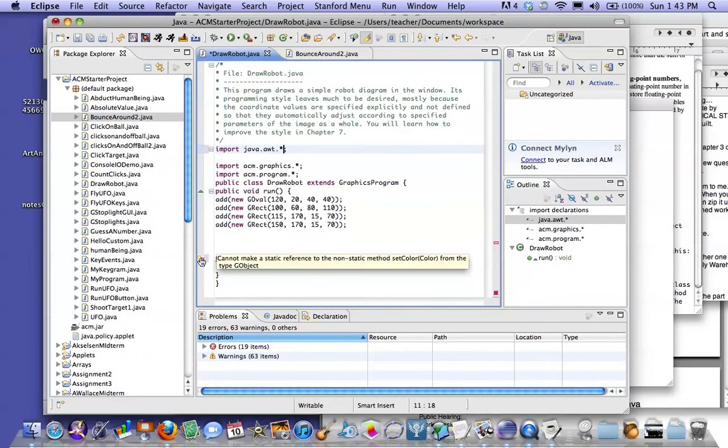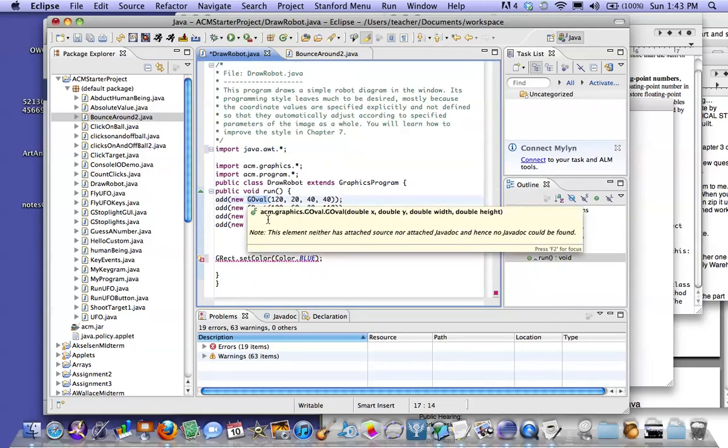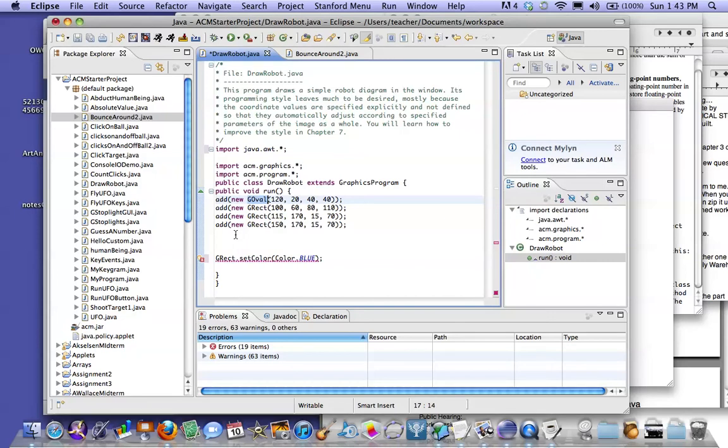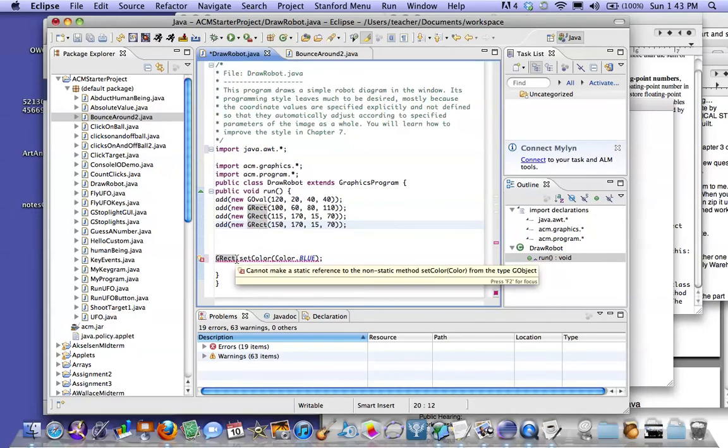It says, cannot make a static reference to the non-static method setColor(Color) from the type GObject, which is totally confusing. What does this mean? Well, cannot make a static reference. Static means it's unchanging, okay? So when you have a GOval, it's only one GOval. It's like the big GOval. It's not a GOval that I've set up to be able to do anything to. So it's static, and my program actually doesn't know which one of these GRects it's supposed to set the color to. There's three of them here. So which one does it mean?